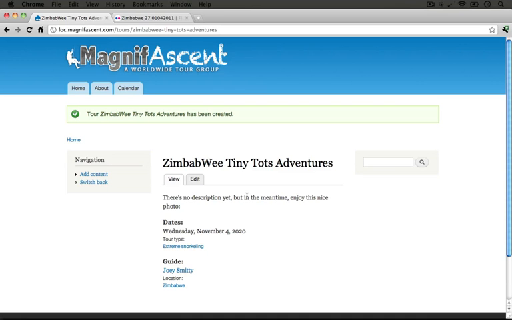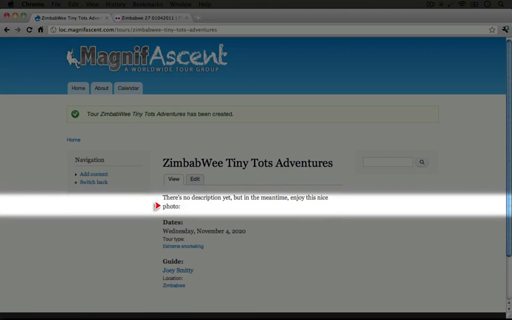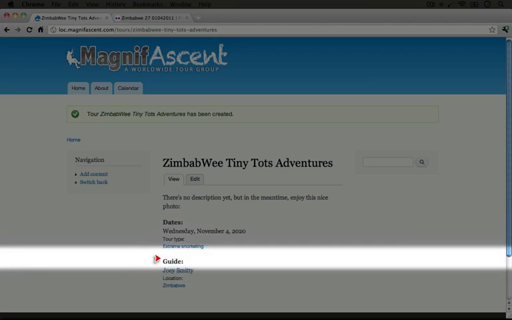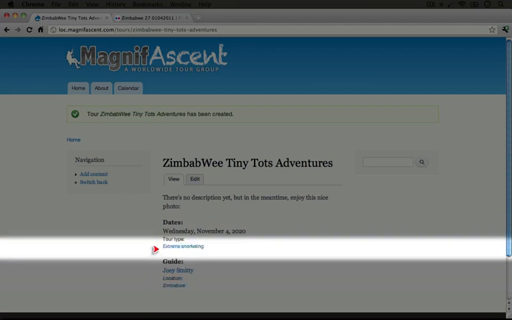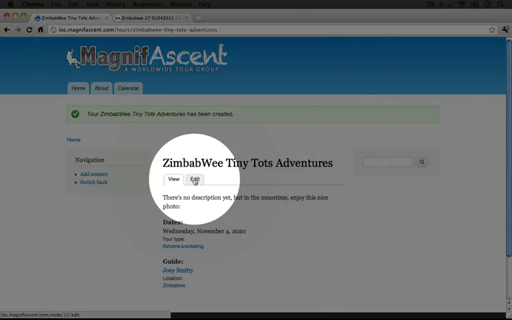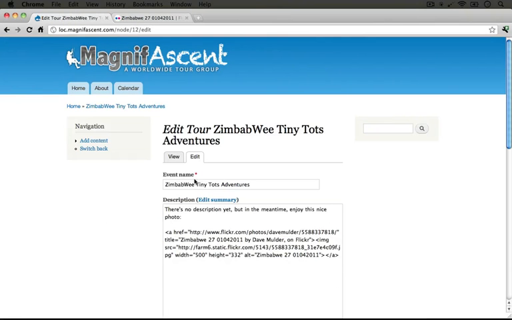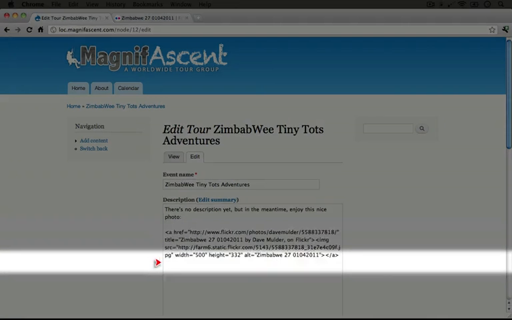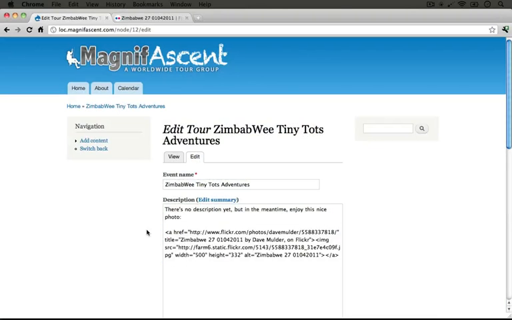Okay, so here's our content. We see the description, we see the dates and the guide, the tour type and the location, but we don't see the picture. Let's go ahead and go back to edit the content and make sure we actually put it in. Okay, it's right here, so it should display, right? Well, we've bumped into our first issue with text formats.